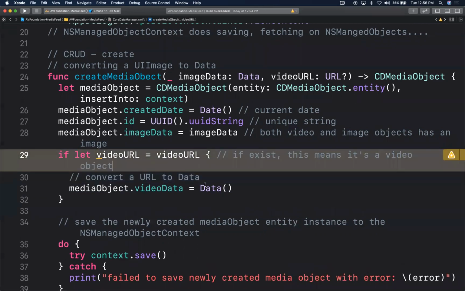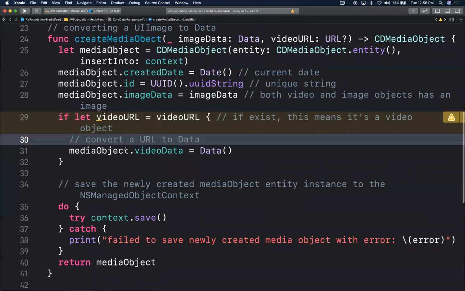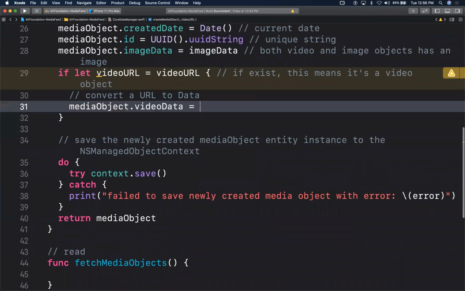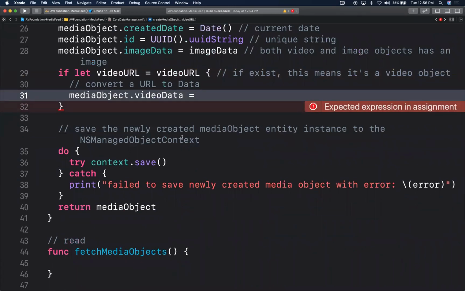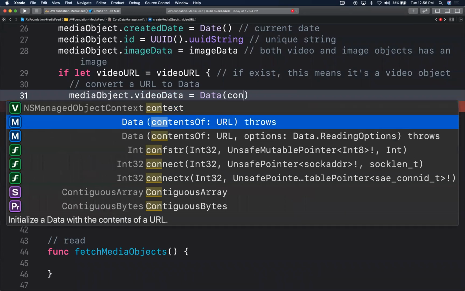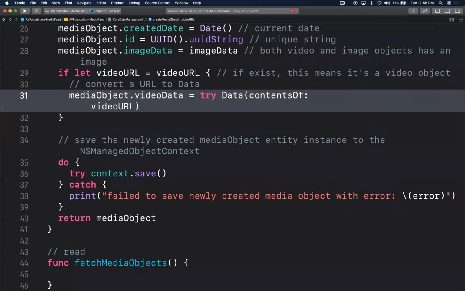No, sorry, the other way around. No, that's good. URL to data, right, because we're saving here. So we need to convert URL to data, which is not that much. This is straightforward here. The other way around is more complicated, but from URL to data is pretty straightforward, because on data, we have an initializer called contents of URL. And then here I just pass in my video URL, which also throws, everything throws.